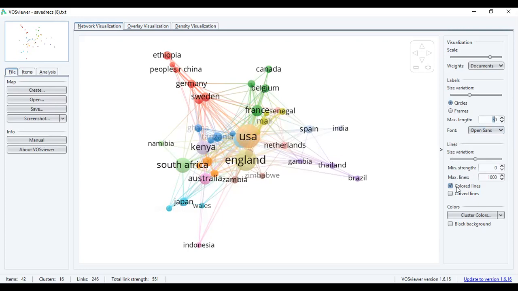And below here, we have adjustments that we can do on our lines. Here is the size of the line, and the minimum strength a line should have to be included in the map. If it's 0, it includes all the lines. If increased, fewer lines will be displayed.